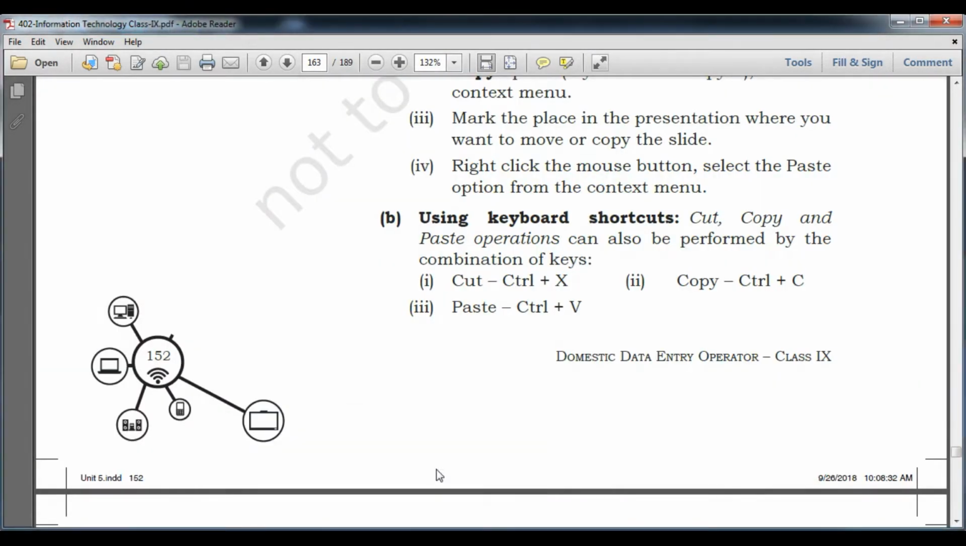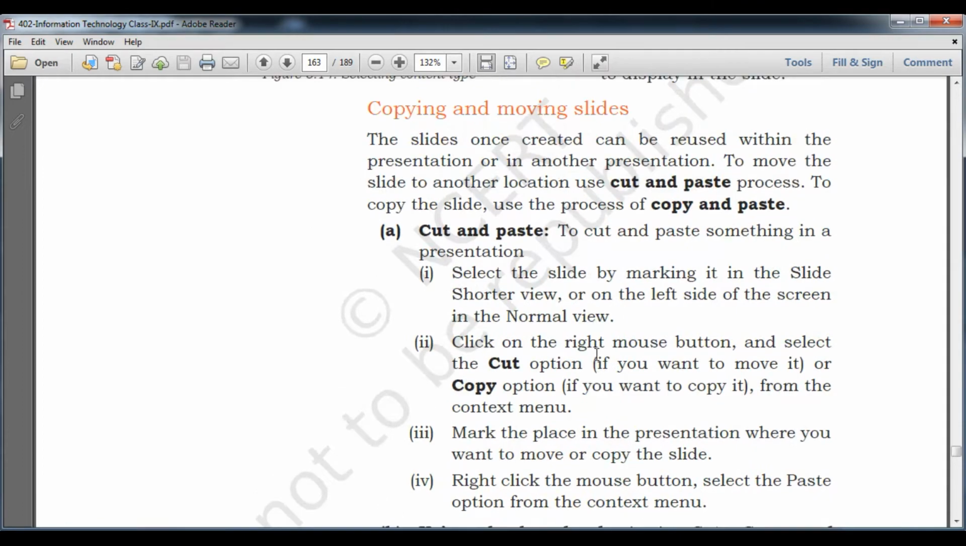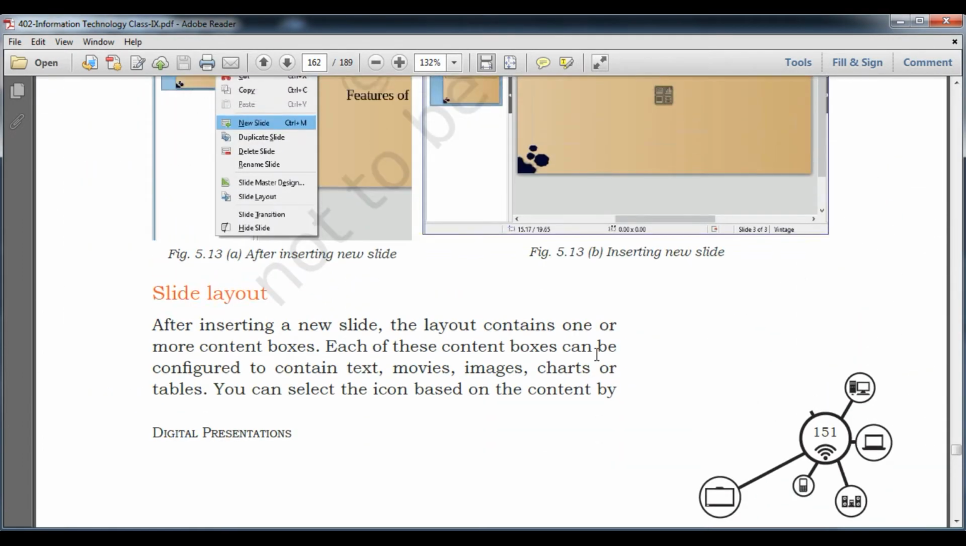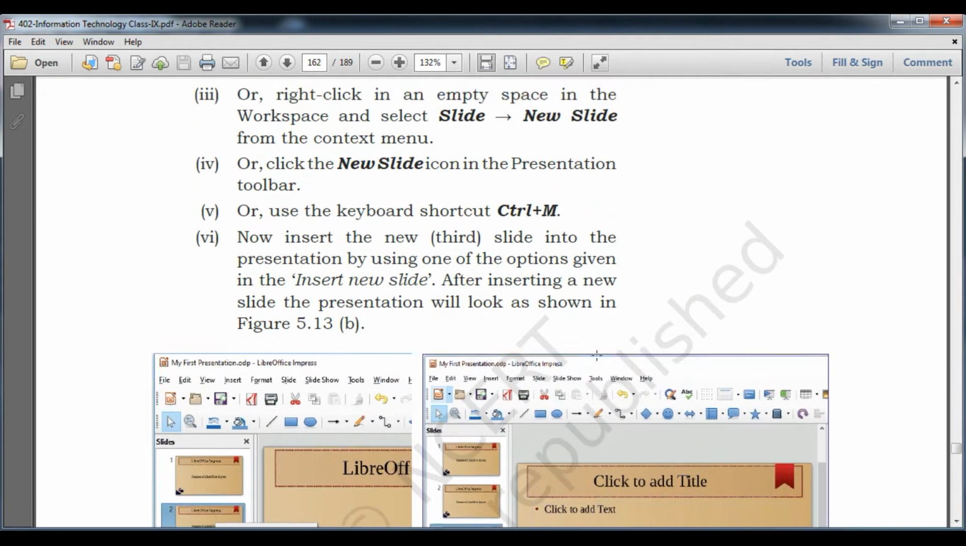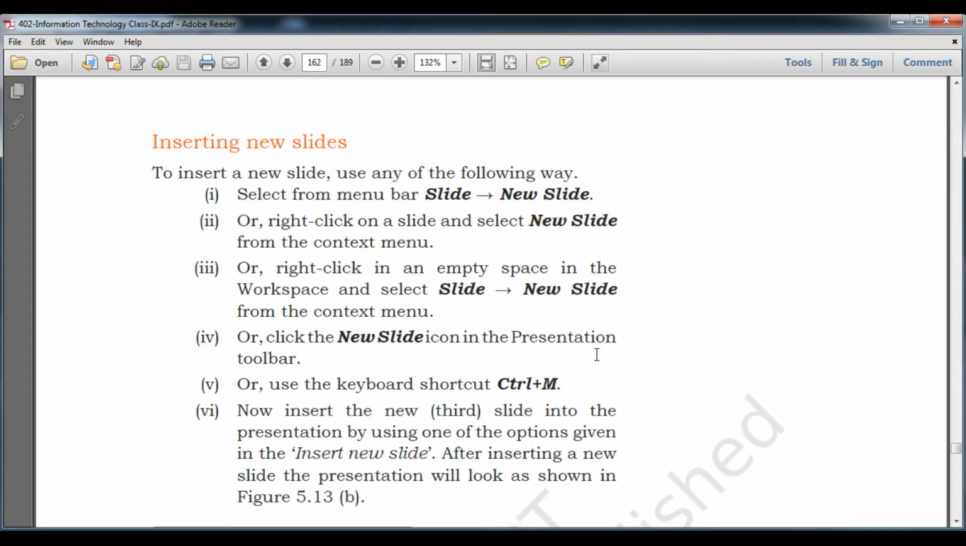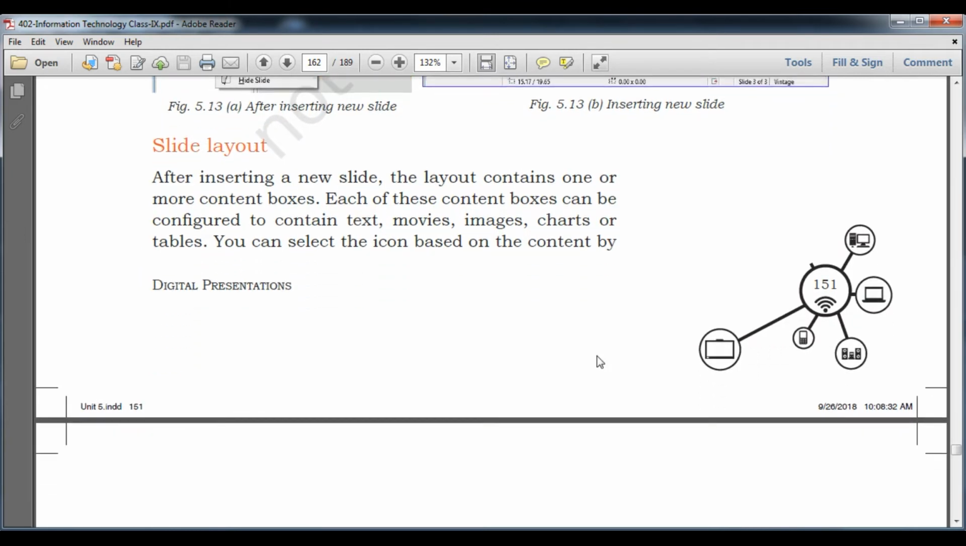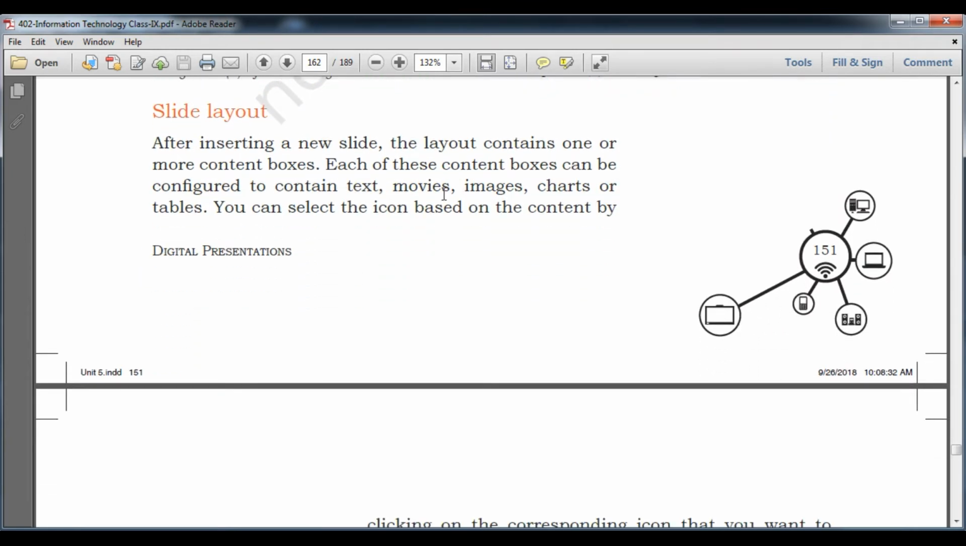So first of all we will go to the theory part. As I showed you, in the last topic we learned how to insert a duplicate slide and a new slide. The shortcut key for that was Control M. Now we are going to understand the slide layout. As per the theory, after inserting a new slide, suppose you have inserted a new slide, then the layout contains one or more content boxes.